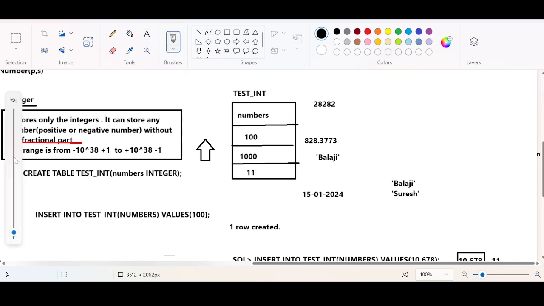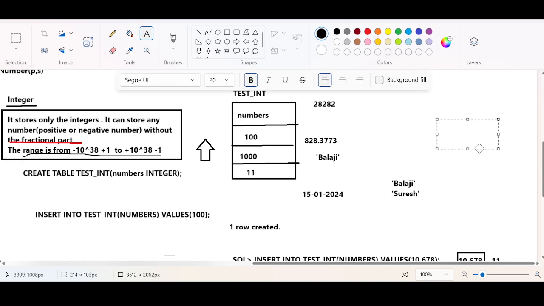Focus here. We are saying that the range is 10 to the power of 38. 10 to the power of 38 is 10 followed by how many zeros? 10 to the power of 38 plus 1, you are saying. For example, let us say 10 to the power of 2. When I say 10 to the power of 2 minus 1, the answer is going to be what? 99. Don't you think so?